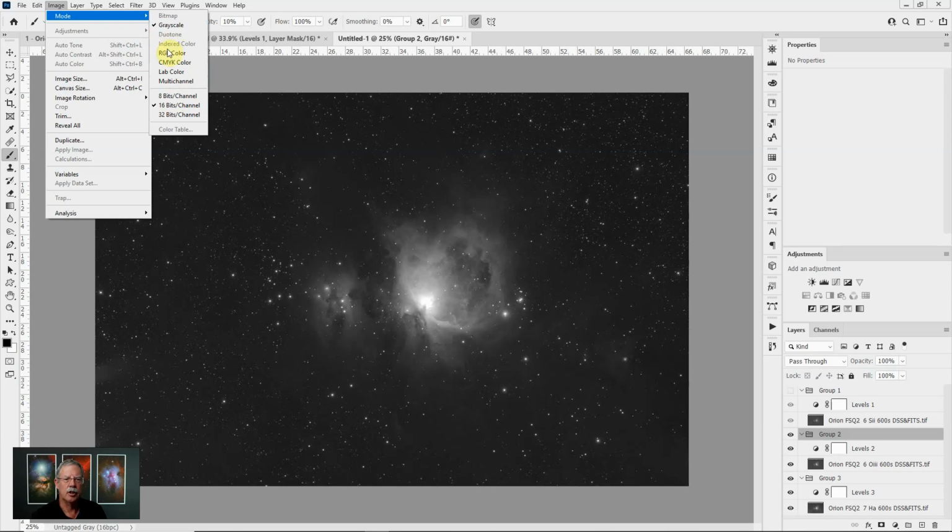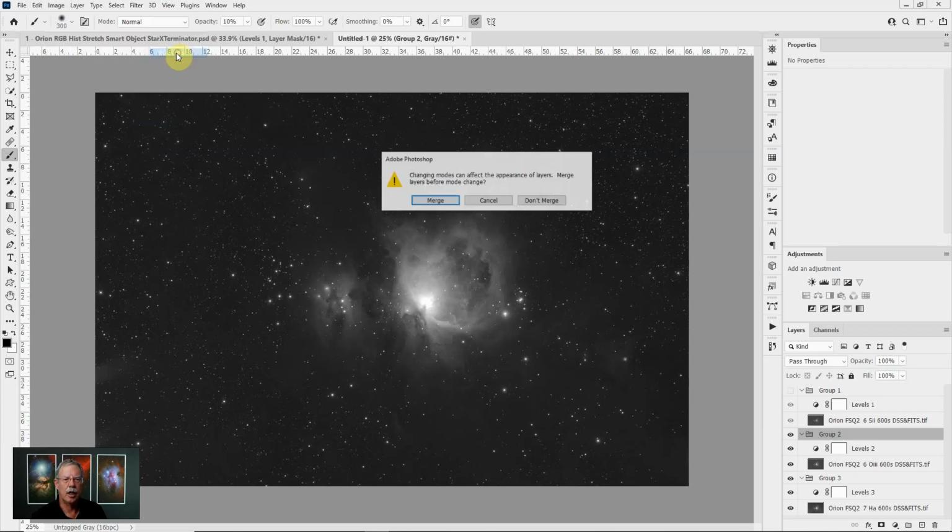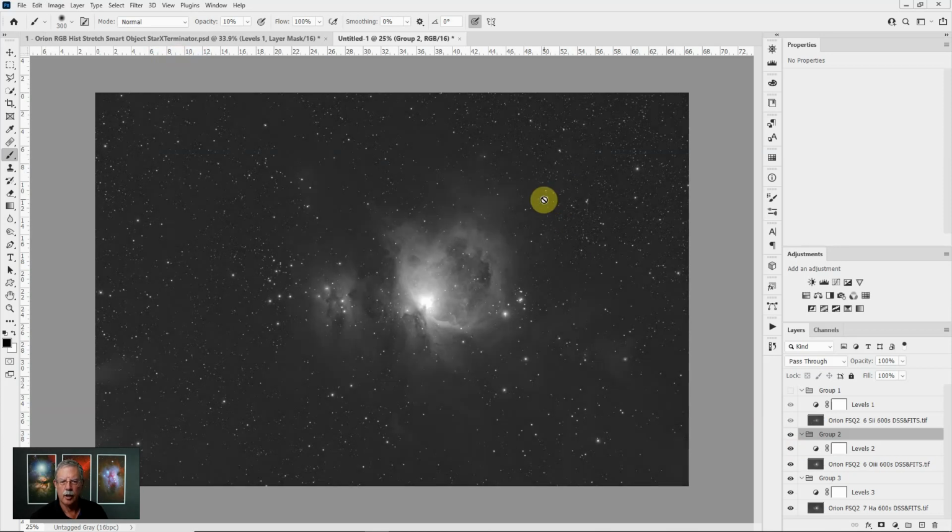So let's convert it to RGB color so that we have all three color channels for each layer, but we don't want to merge these, so we'll click Don't Merge. In Photoshop, you may see a little bit of change as it goes from a linear to a non-linear color space. Nothing to worry about, because if we want to change something, we can always go back to these levels and change them. So now we have this in an RGB color mode.